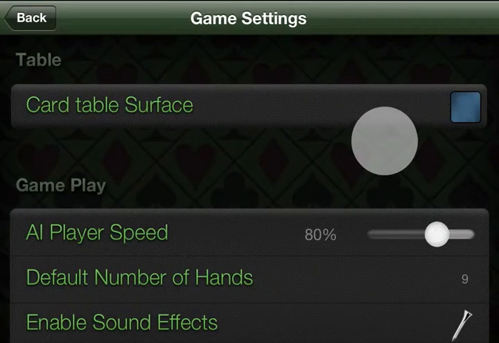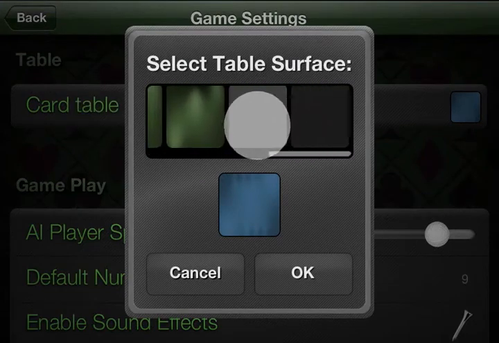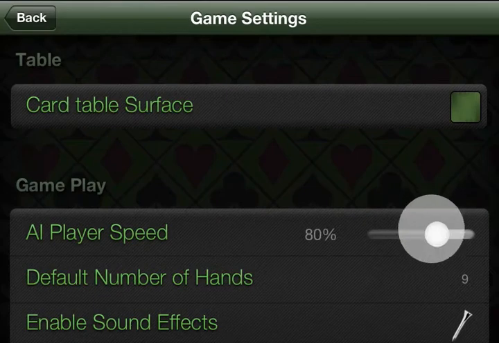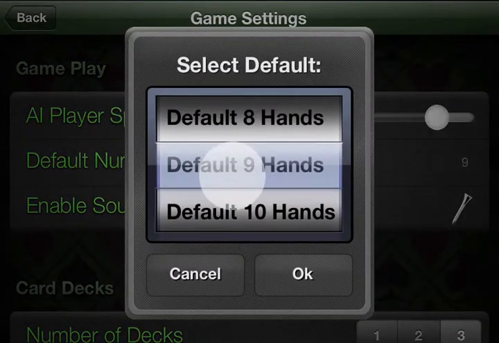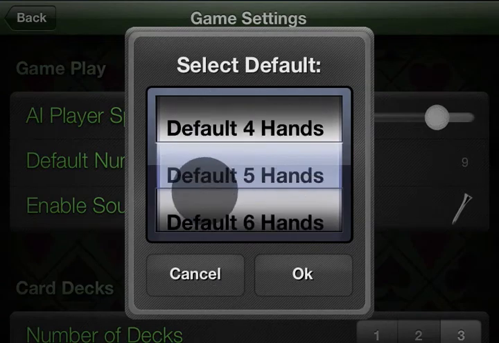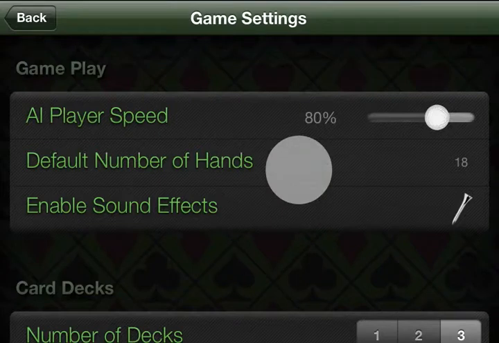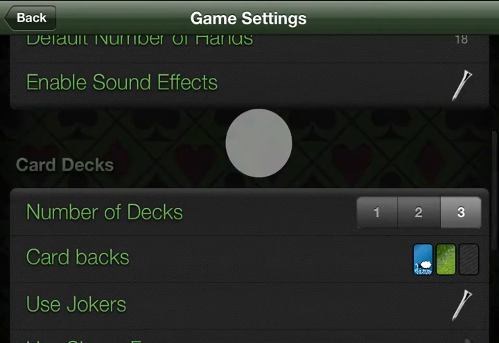We have a pretty extensive settings screen. It lets you set everything from the color of the card table and what kind of surface and surface lighting you want to work with, to AI player speed, to the default number of hands, which I like to keep somewhere between 2 and 9, but you can go all the way up to 18 if you choose to play that many games. We have a checkbox for sound effects, which are on by default.